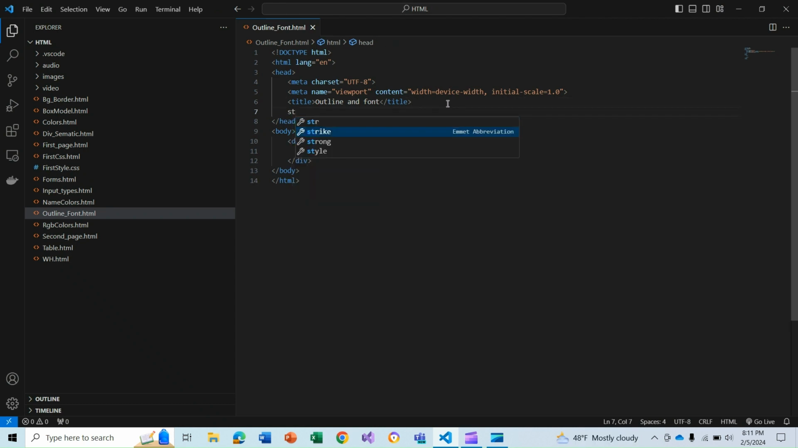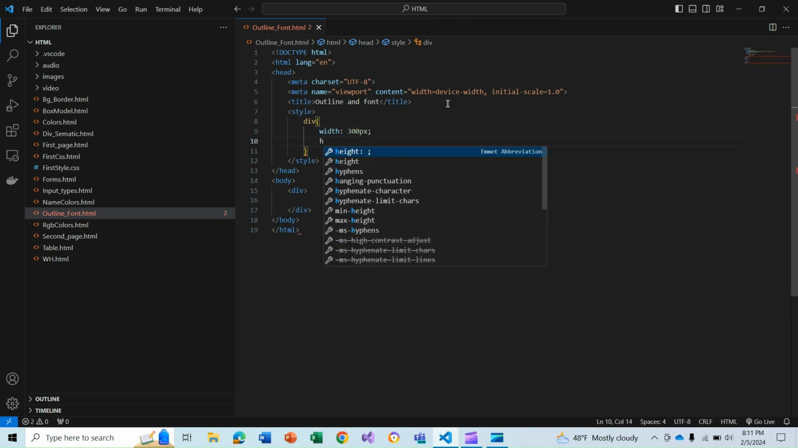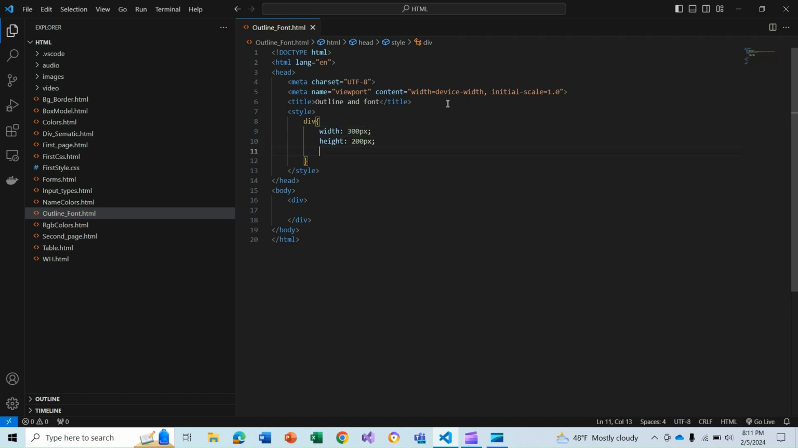I will set its height and width. So this div is going to have a width of 300 pixels and a height of 200 pixels. It's going to have a border of 5 pixels, green, solid.